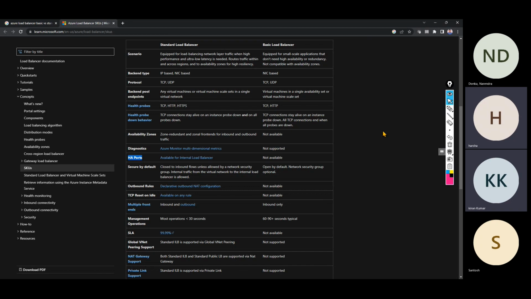Virtual cluster IP, but here the virtual IP we won't get in the Azure platform. That's the reason we can use HA ports in the Azure load balancer, which is supported only by the standard load balancer. So using that only, we can do the Windows failover cluster or Linux failover cluster. Understood? One more point here.